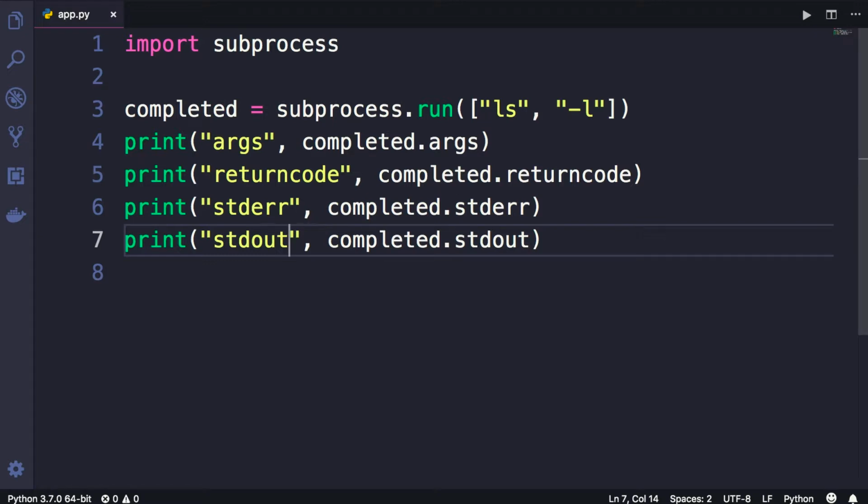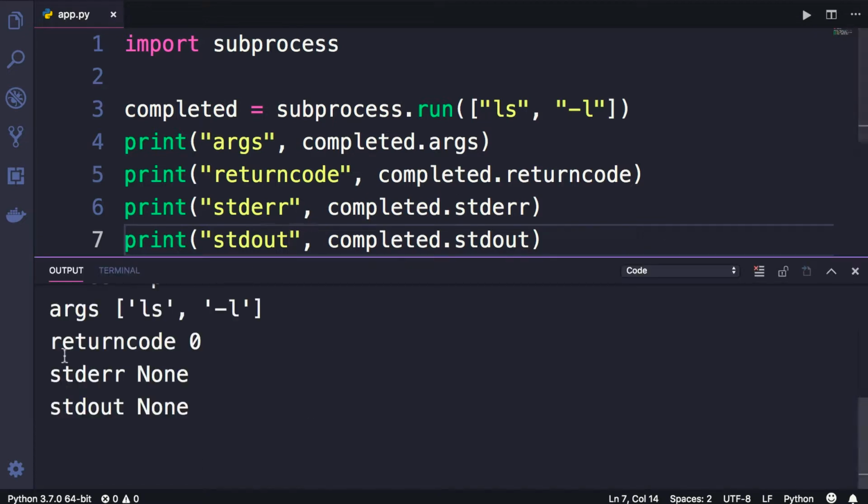Let's run the program and see what we get. So args is an array that includes the command that we executed. Returncode is 0, which means success. Any non-zero value indicates an error. Now, in this case, because we don't have any errors, stderr is None. Otherwise, we would have an error message here. And stdout is also None because we are not capturing the output. The output is automatically printed on the terminal window.